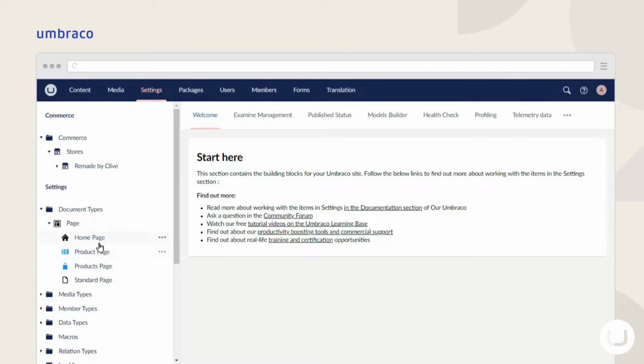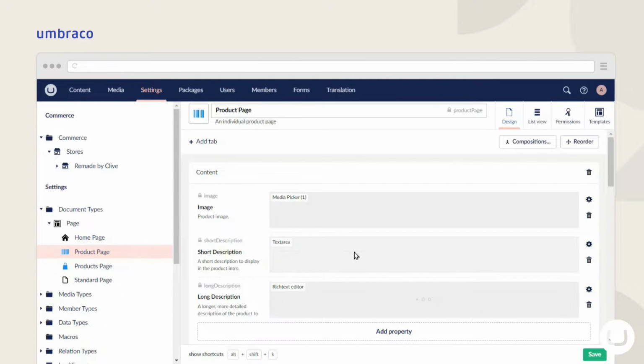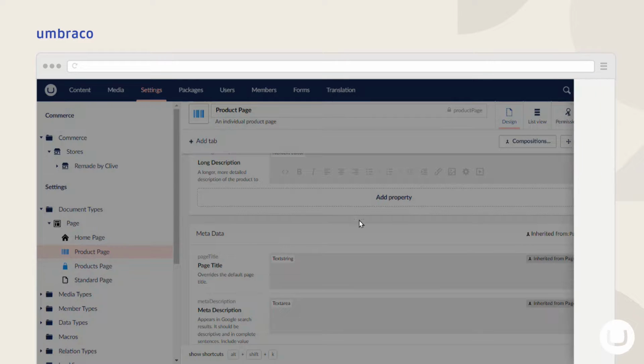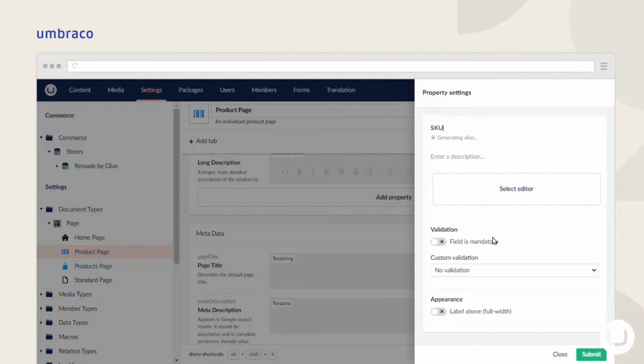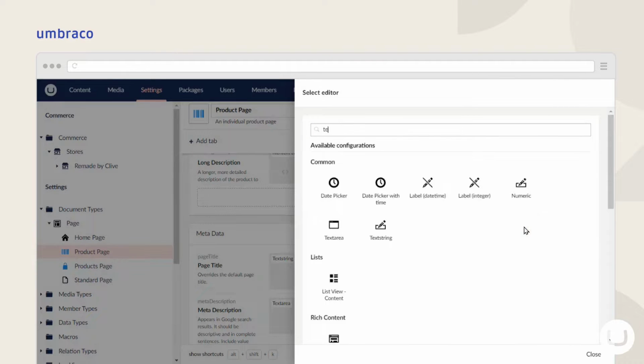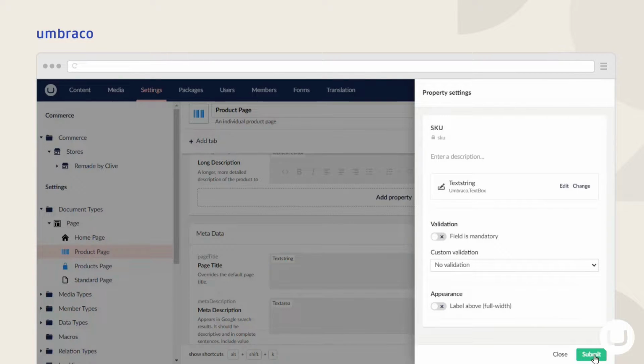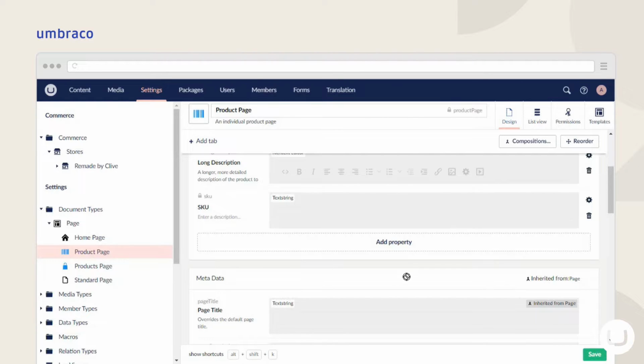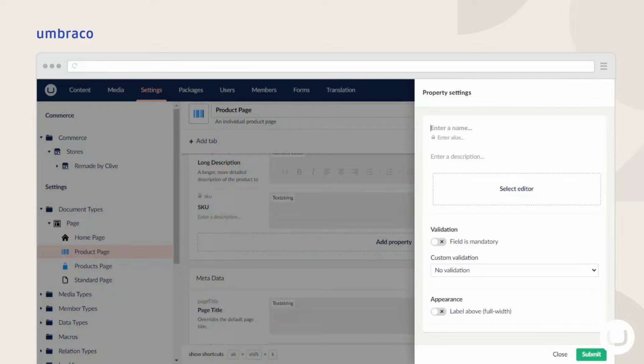The second thing we need to do is just update our product pages. So everything that's on there already is fine. We can keep all of that. There's just a few key properties that we're going to need for Umbraco Commerce. So the first of those is an SKU. This is just a unique reference for our product. That can just be a text string. The second thing is a price.